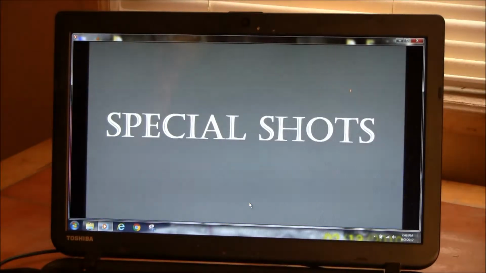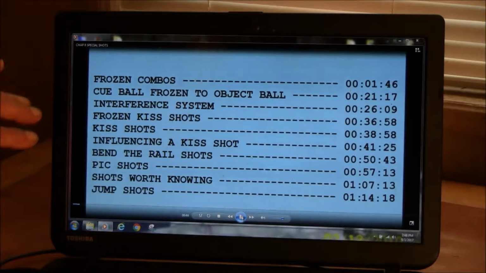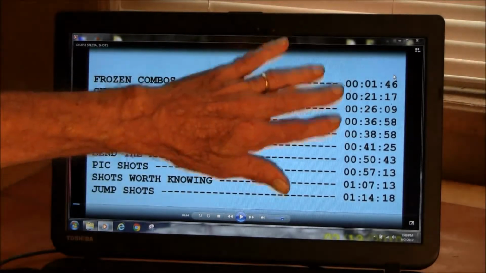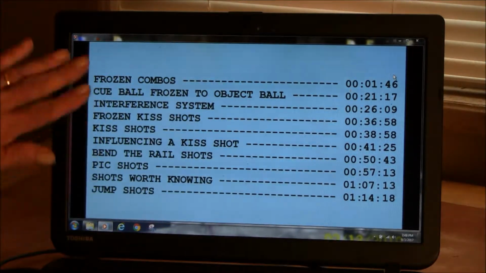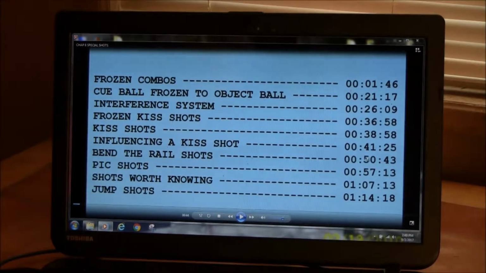Yes, I know the 8 is upside down, but you should recognize it as an 8. Okay, so here's our menu for this chapter. If we hit pause, it'll sit right here. And on this side, these are called timestamps. This tells where on this section of video these different pieces are. So let's look at Jump Shots. Okay, Jump Shots is at 1 hour, 14 minutes, and 18 seconds.